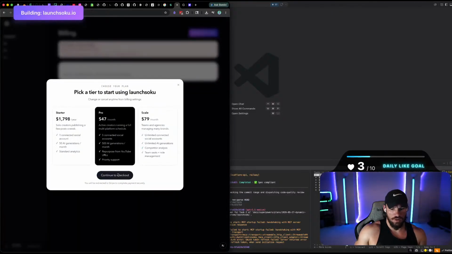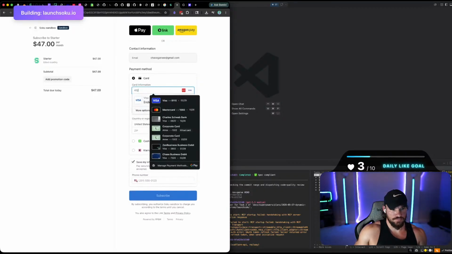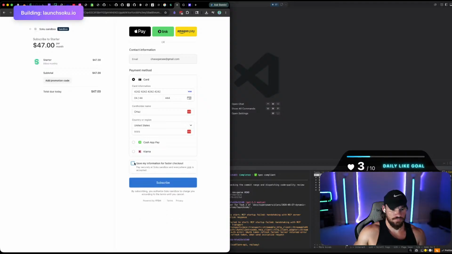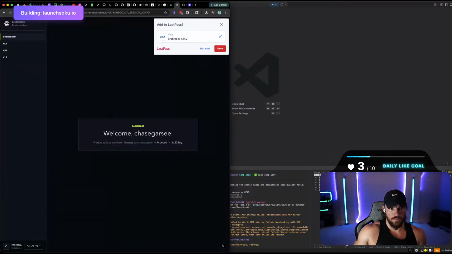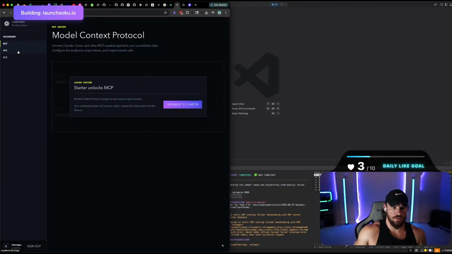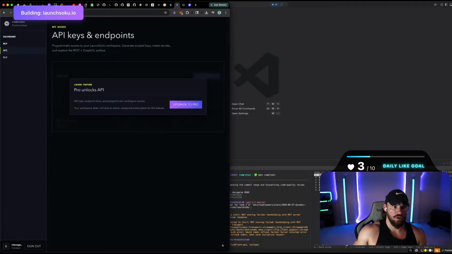Choose a tier, any tier. Continue to checkout. Let's see if it does it this time. Okay. No errors in the console, which is a good sign. Let's go into MCP, upgrade to starter. Okay, this should have unlocked. But it didn't.